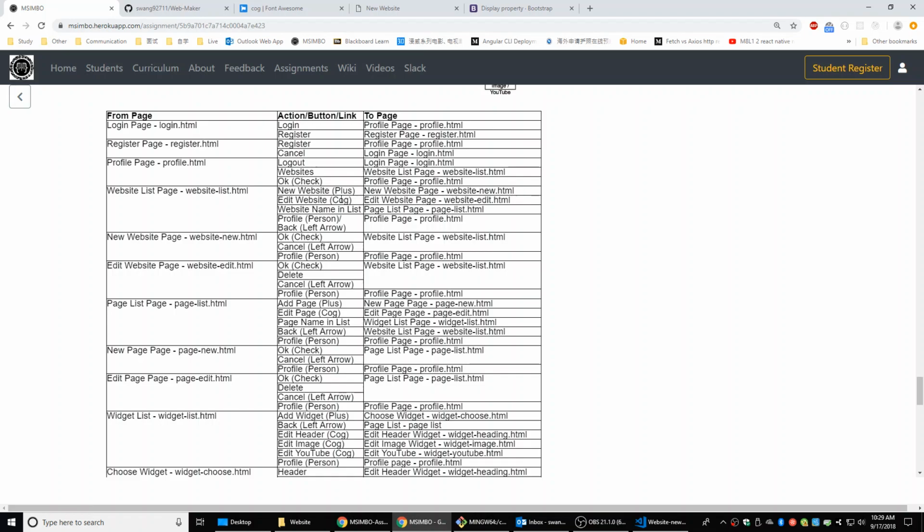I don't have that page yet, so I'm not going to be able to do that. And I had website name in the list, which should go to the page list. I don't have the page list yet, so I cannot do that. The profile, yeah. When you click the person icon, it goes to the profile page. And on this one, the back icon, the left arrow, should go to the website list.